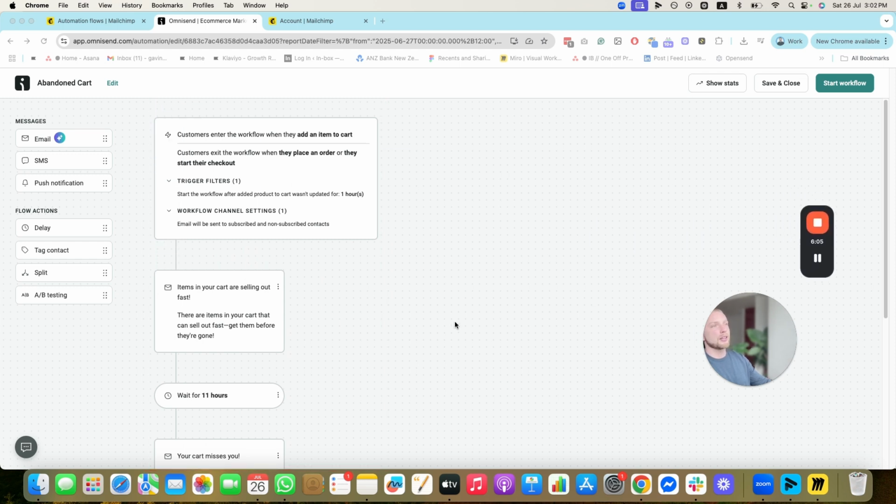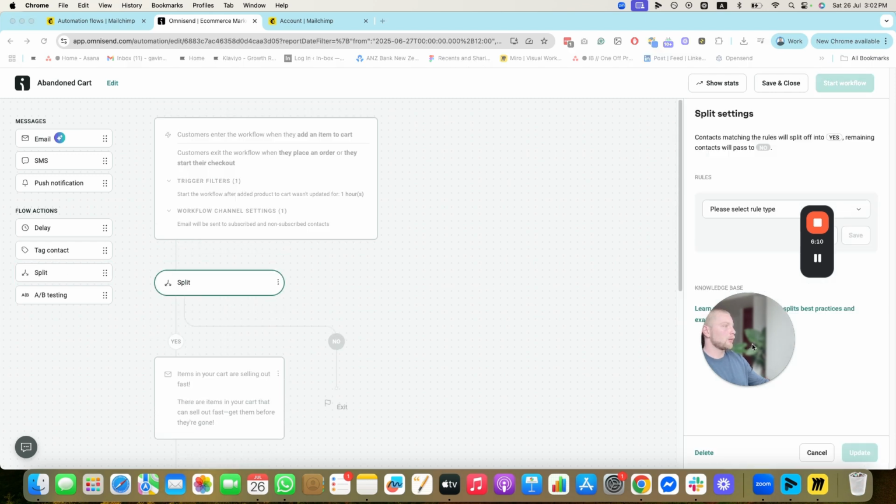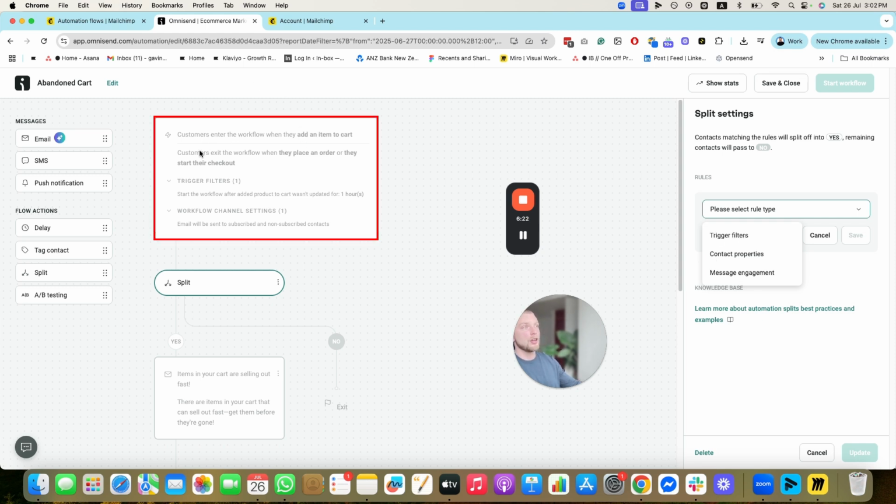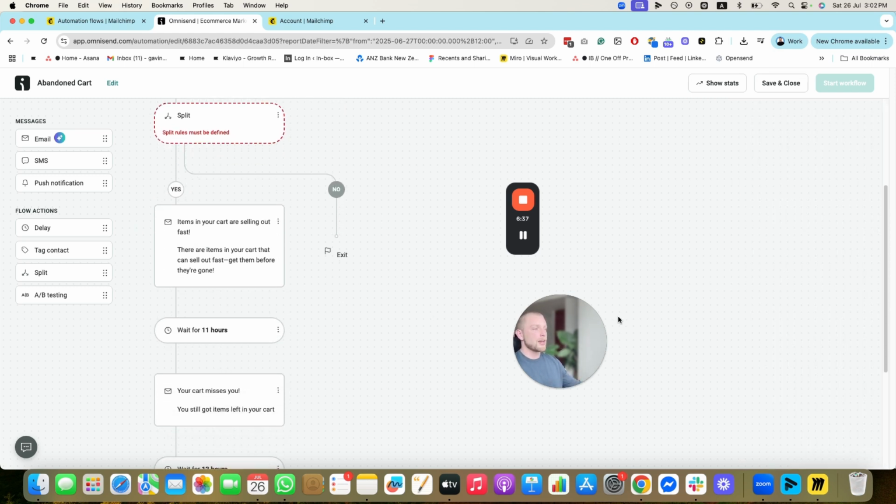Now, I'm not going to say this is like the best UX ever, right? But we can have splits. And take a look at this. If we click split, we can do trigger filters or contact properties or message engagement. So we're able to A, reference the trigger, which is in this case started checkout, or the contact's properties, which could be where you're located, how many times you've ordered, that kind of stuff, which is important. Mailchimp has the contact properties, but not this trigger property, and also the message engagement. So much more dynamic and allows you to build out the automations that you need to actually have a successful email marketing strategy.